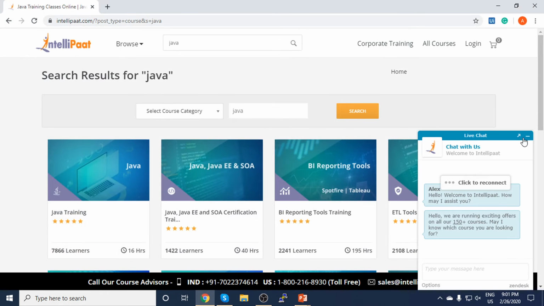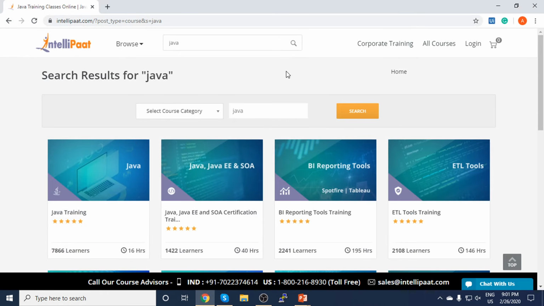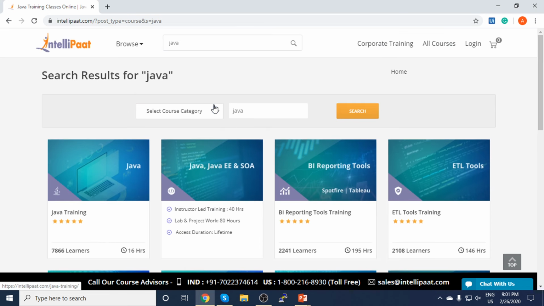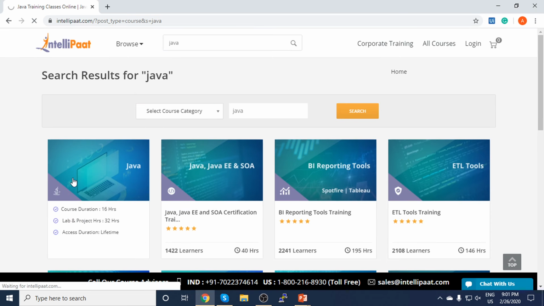So here we have our Java courses. We have 2 Java courses that industry specialists and industry trainers are giving to you. Firstly, the one you would be interested in if you're beginning with Java is the Java training.